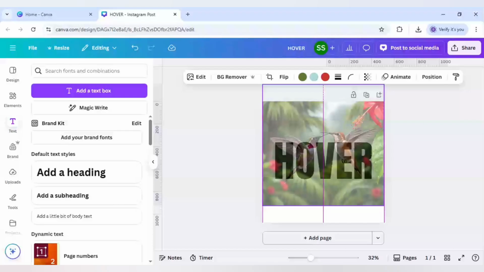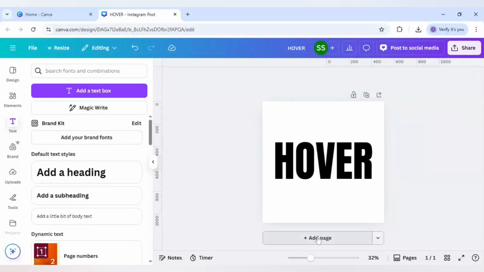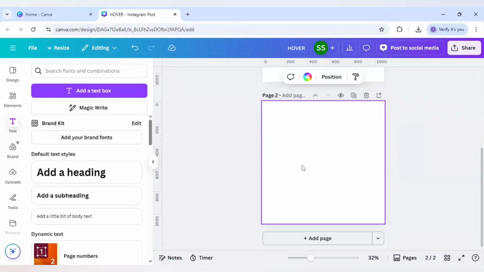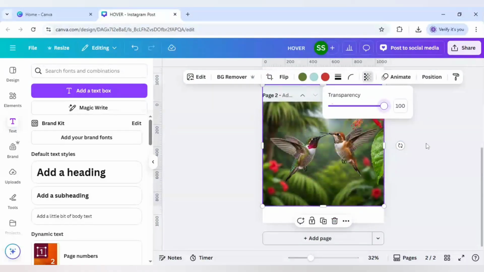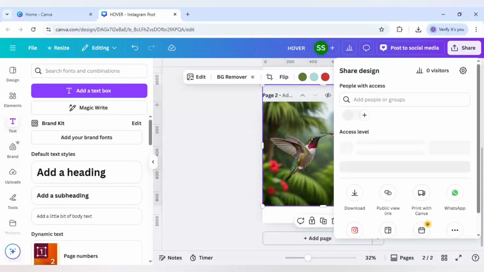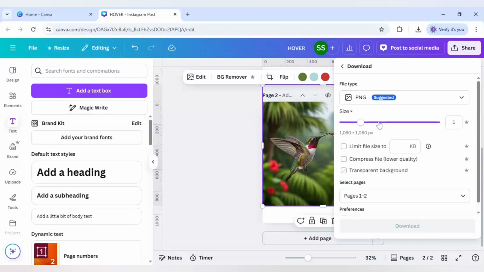So to adjust it, I will just decrease the transparency, and I want to keep it this way. So I will just place it right here, and I will just press Ctrl plus X on the keyboard to cut the image. Click on add page and paste on the next page. And after that, increase the transparency and go to share, go to download, and make sure you are downloading both the images as PNG, and no other settings are required, and just click on download.